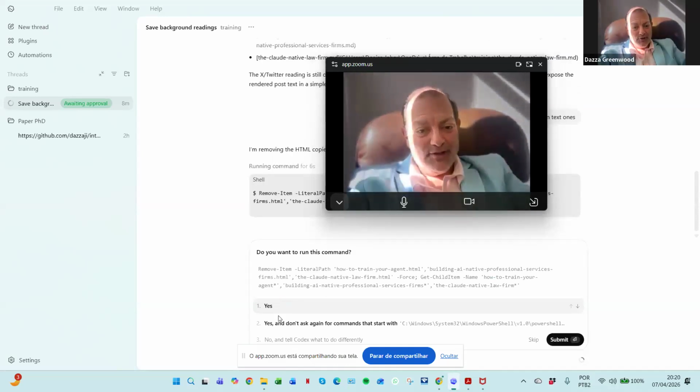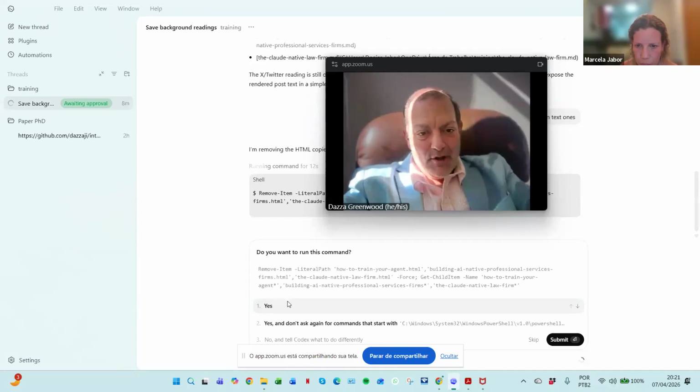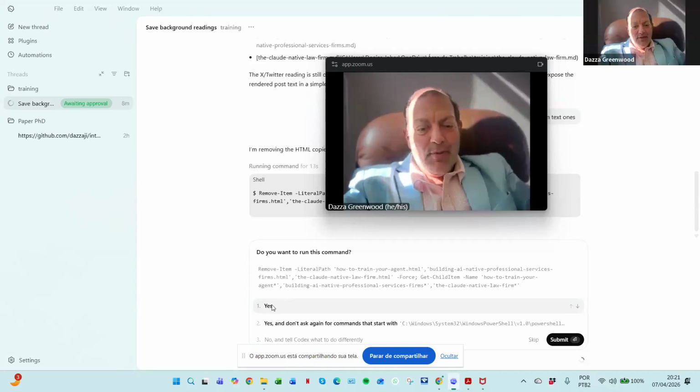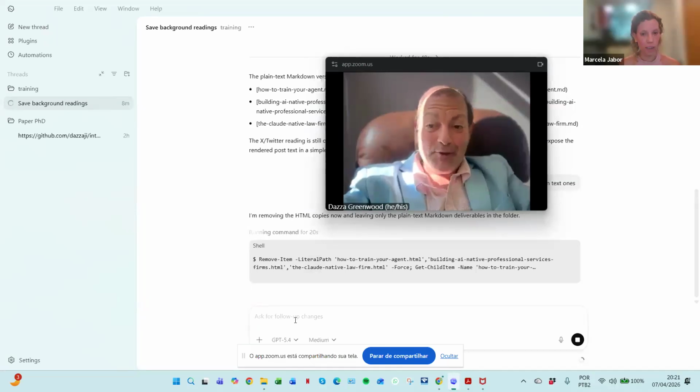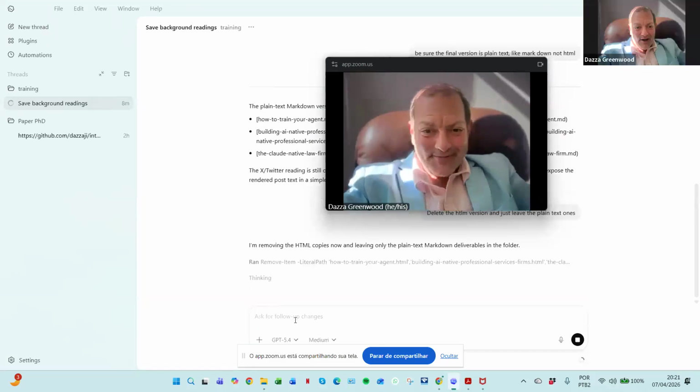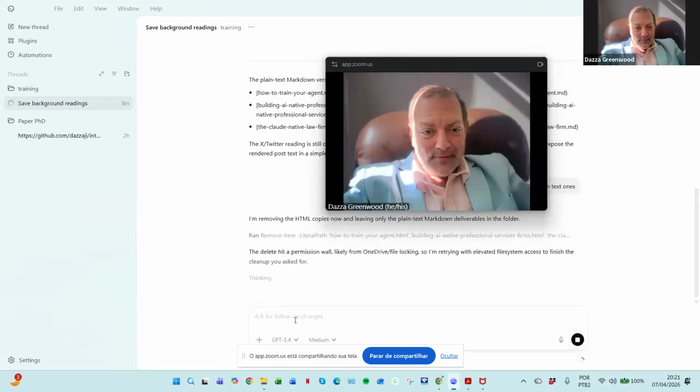Oh yeah, let's give it permissions. What is it asking? Remove. In this case, you should probably just say yes once, because when it comes to deleting things, that's an example of a higher risk, right? So what's next?